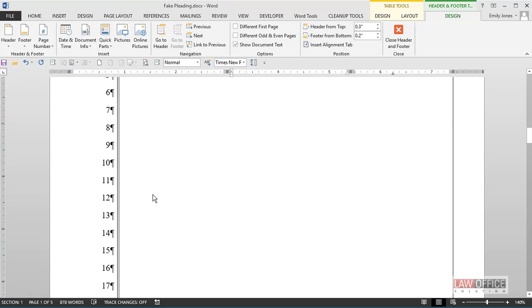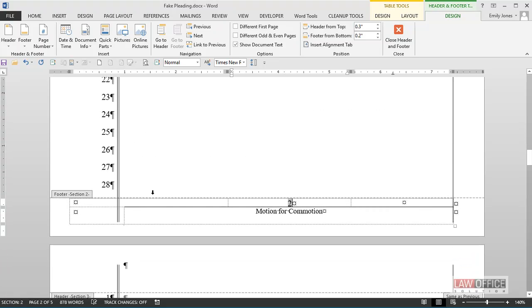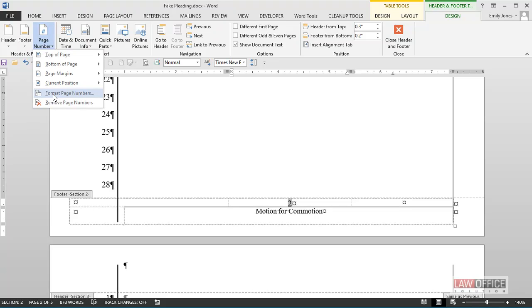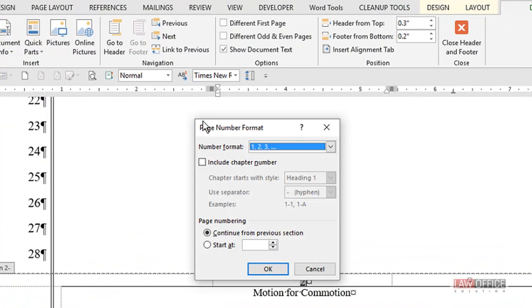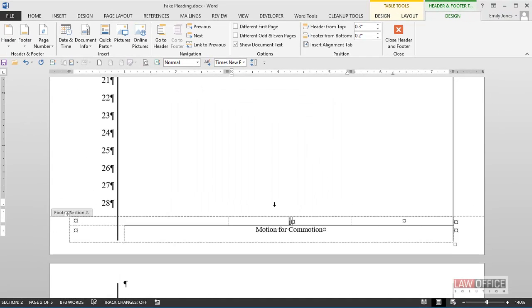So let me scroll back down here. Let's just set this up. So we'll go back to page number, go to format page numbers, and we will tell it we want the lowercase Roman numeral, the Romanettes, and we want it not to continue from the previous section, not to pick up where the other section left off, but to start over at 1 or I in the case of Roman numerals. Choose OK, and there we go.